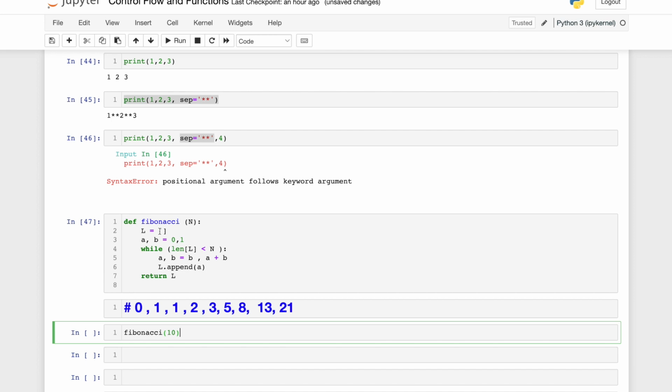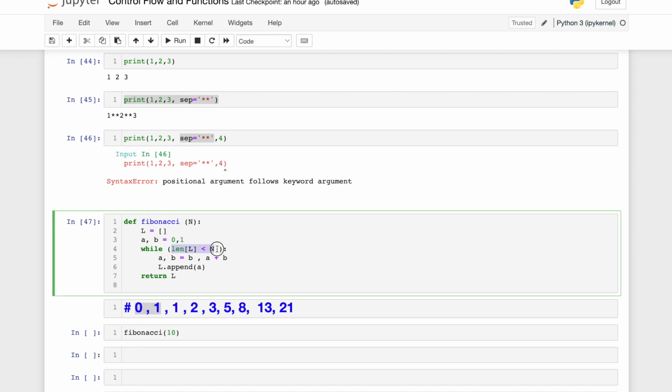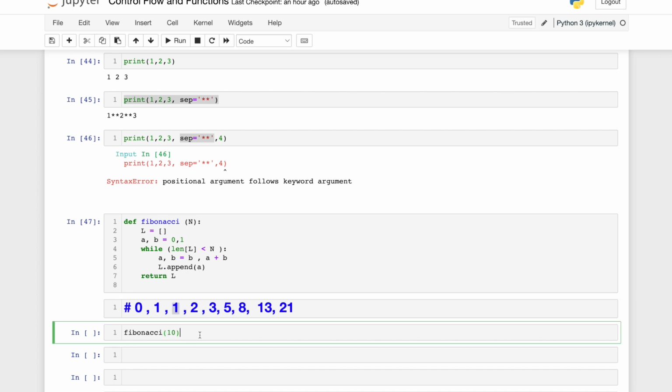Now L is an empty list, a is 0 and b is 1. Len of L is 0 itself, so this statement is true. This is less than 10, right? Because n is 10. This will get assigned and we'll compose a new number a, and we are going to put it into our list. Subsequently we'll go ahead and build the list. Now let's assign this.